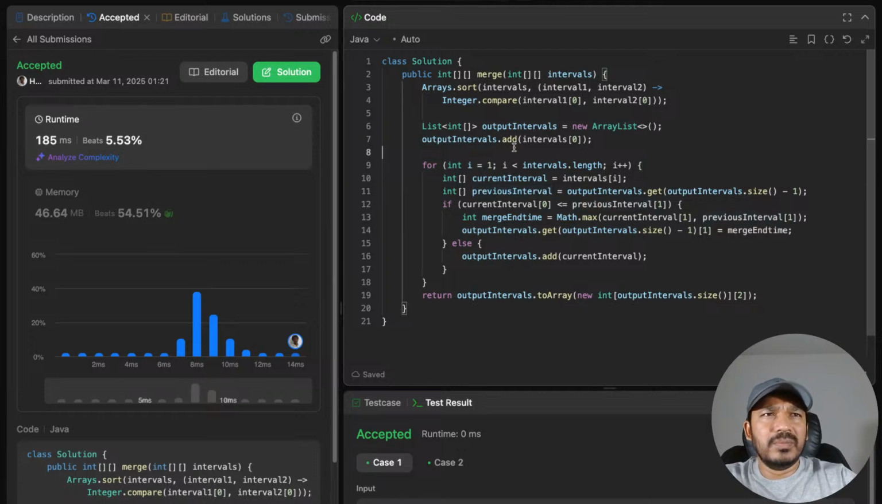Okay, here what I'm doing is I added the first interval into the output intervals array already, and then I'm iterating from the second interval, which has the index 1. i less than intervals length, i plus plus. Current interval is intervals of i, previous interval is output intervals get size minus 1, which is the last interval in the output intervals.